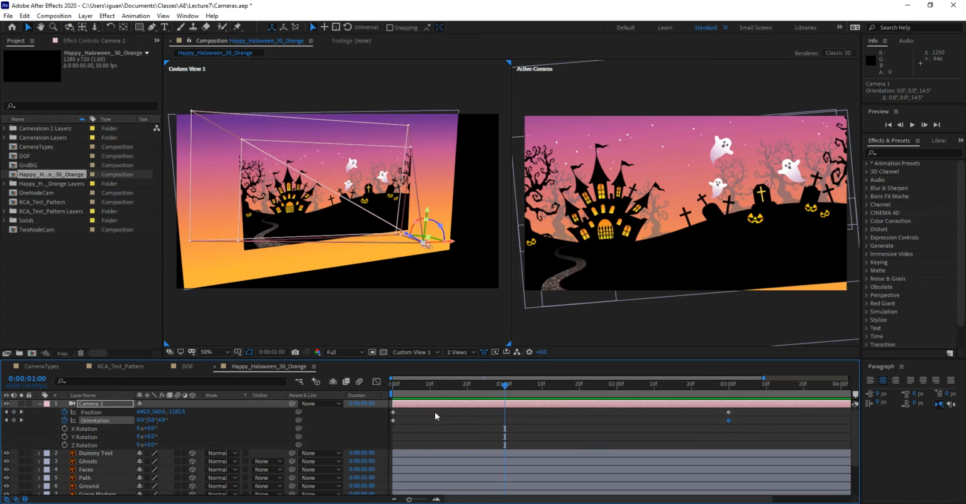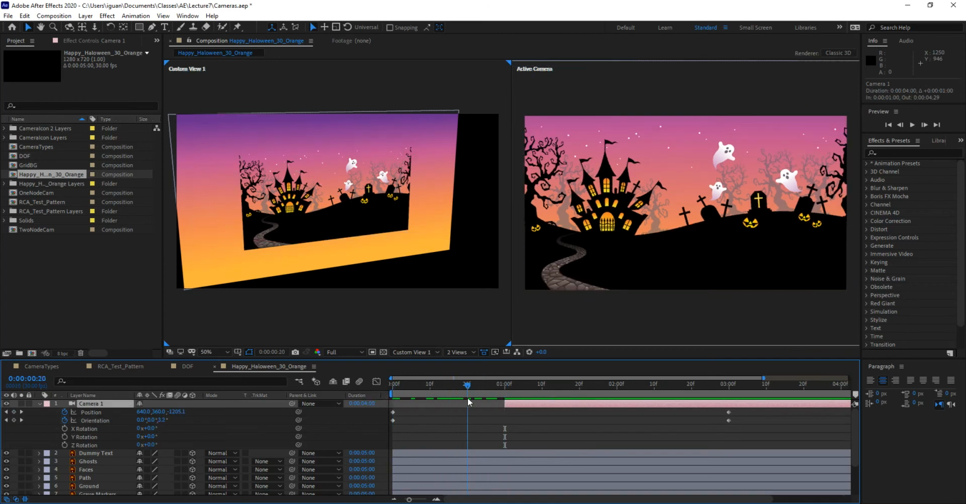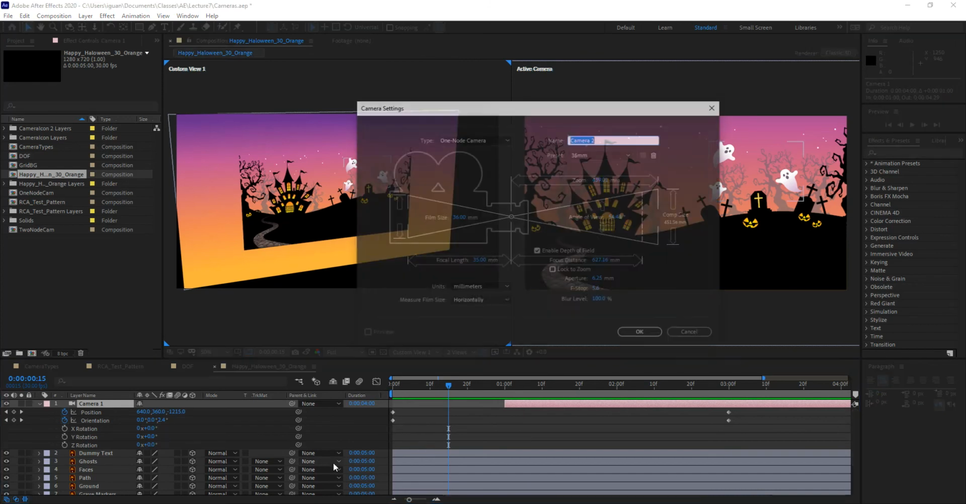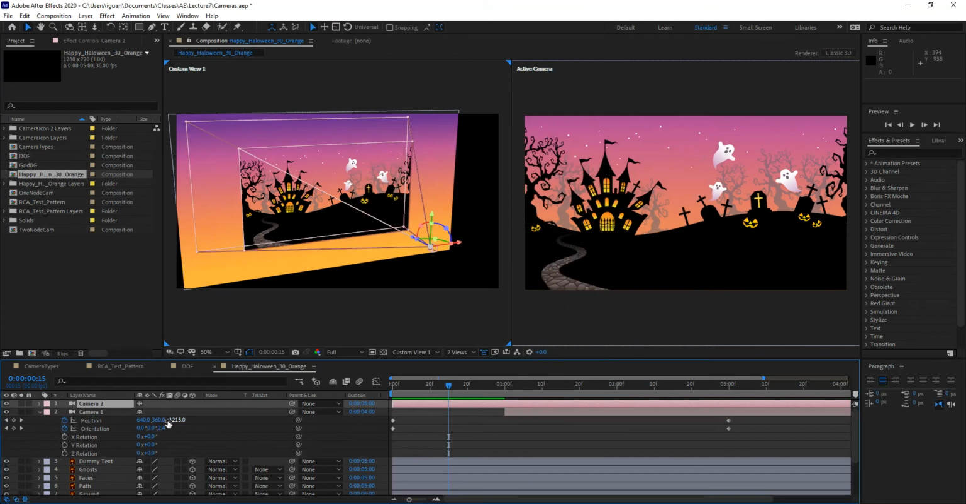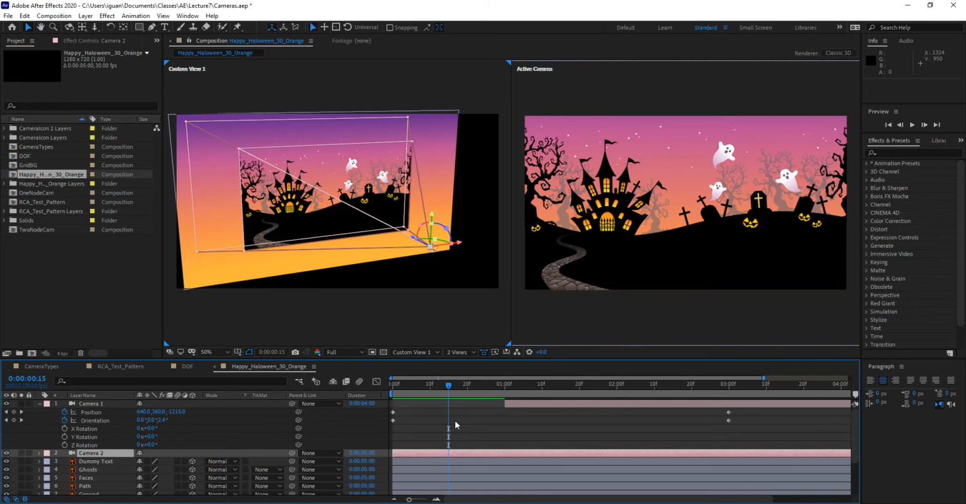So let me go ahead and bring in the endpoint for that camera to the 1 second mark. And you'll notice that there's no camera here, but if I create a new camera, I'm going to place that camera right below it. And that camera is just going to do a quick zoom. So let me go ahead and open up its position. Not a zoom, a truck. Trucking effect is moving the camera in.